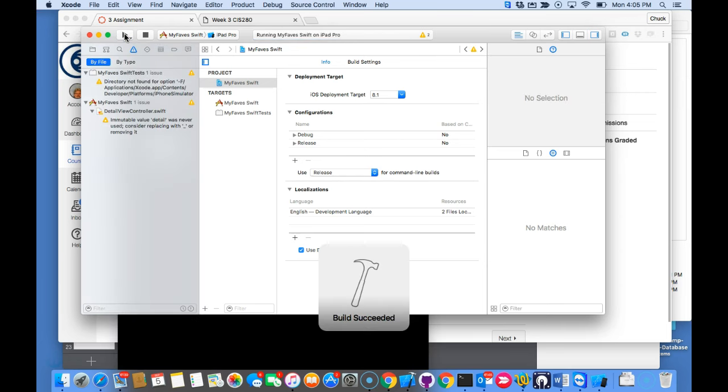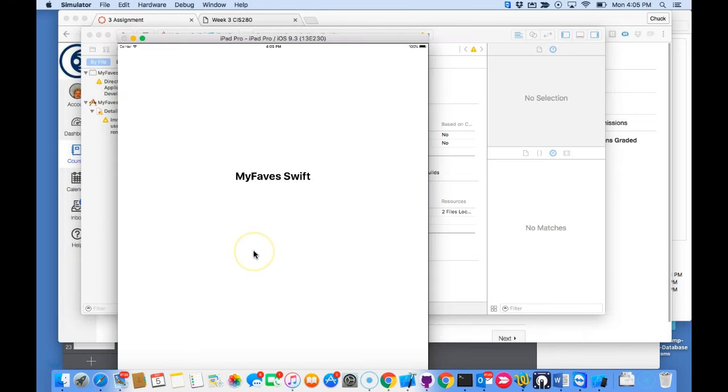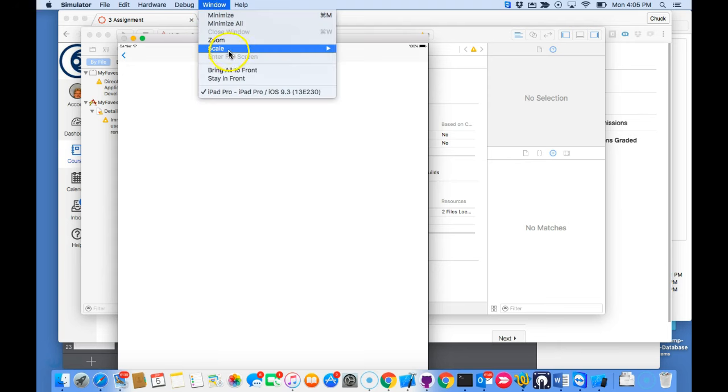So when you run the in-class, it's going to have a master detail view called My Faves Swift. Just remember when you're running it in the simulator mode, I have this on an iPad Pro, but it could be an iPad 2, iPad Air 2. You might want to resize the window to scale it down. Mine's at 33%.